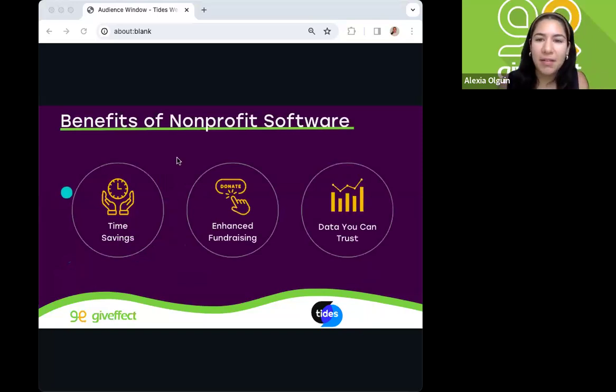Now we'll talk a bit about the benefits of nonprofit software. One being time savings. We understand that administrative tasks can be very labor intensive, and that's going to be a huge benefit of nonprofit software. The second that we wanted to highlight is enhanced fundraising. That can be online campaigns, in-person events, or hybrid, a combination of both. And three, most importantly, we want to talk about data you can trust.